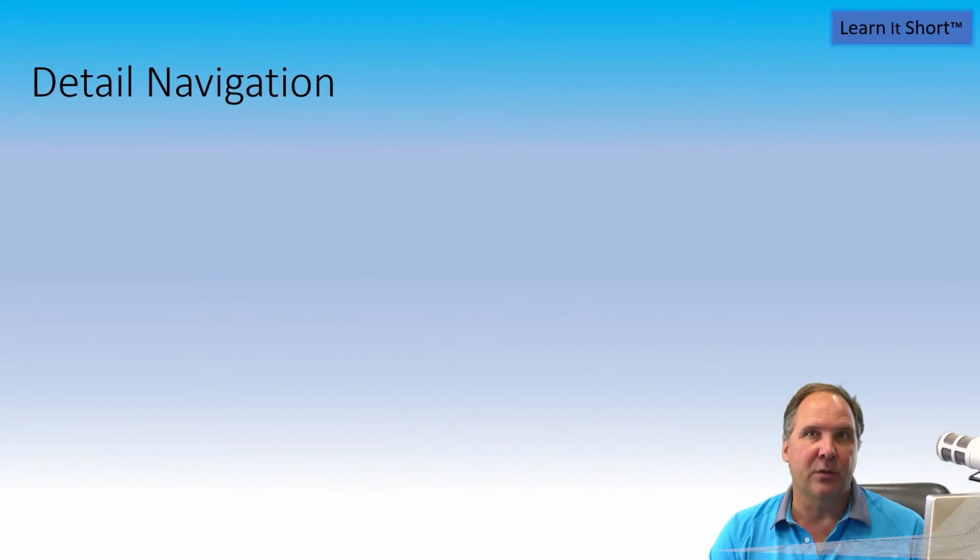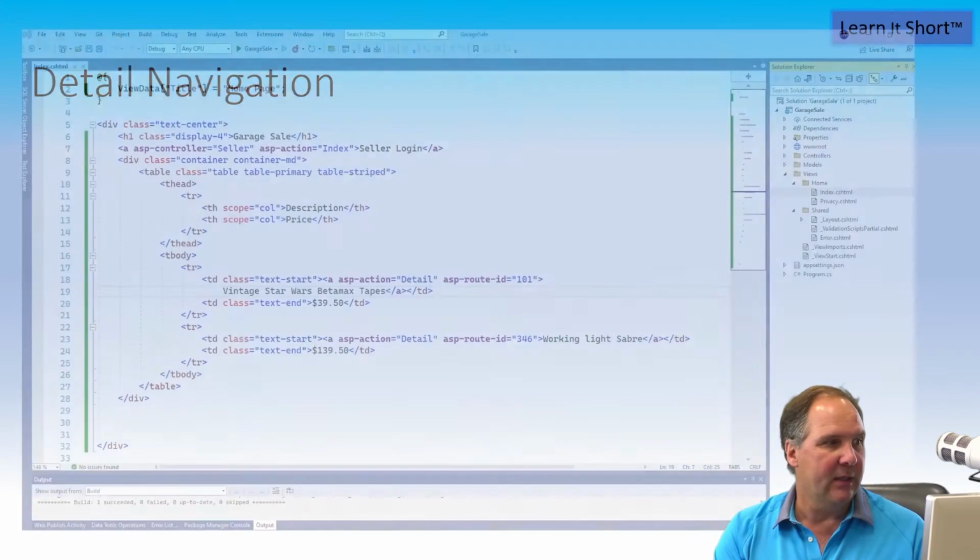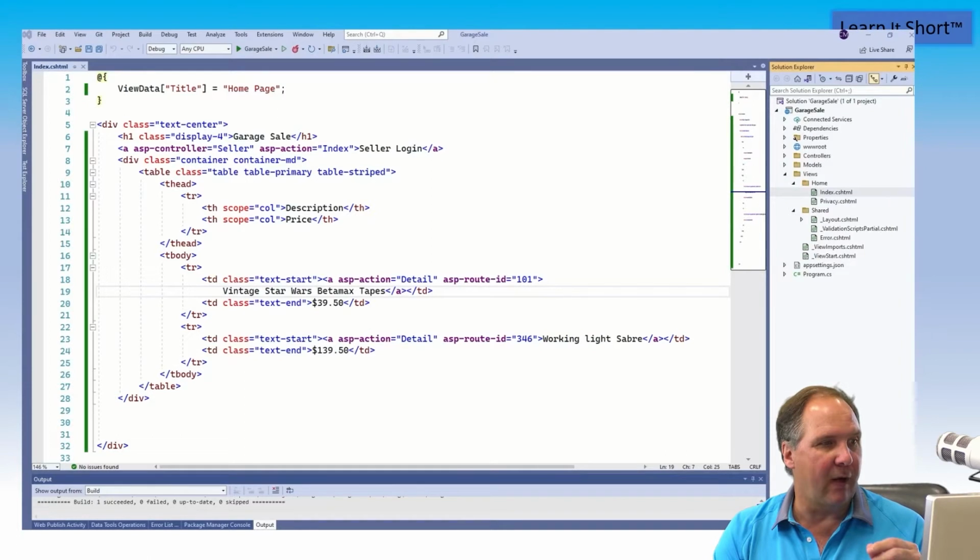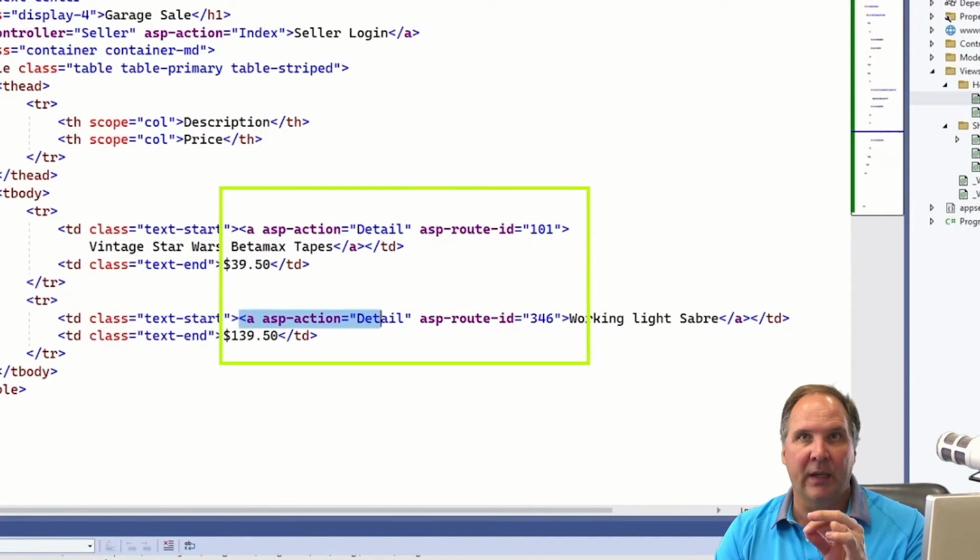Each one of our items was listed in a hyperlink. So we're going to now follow those hyperlinks into the detail page. You'll notice that we're indicating the action that we want to go to is called detail. We're passing in the ID of the item we want to look at. And of course, these are fake.